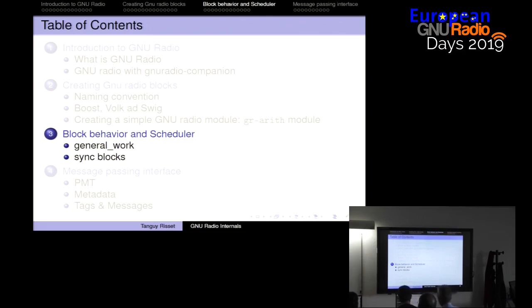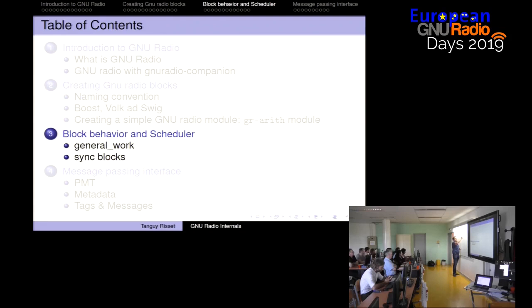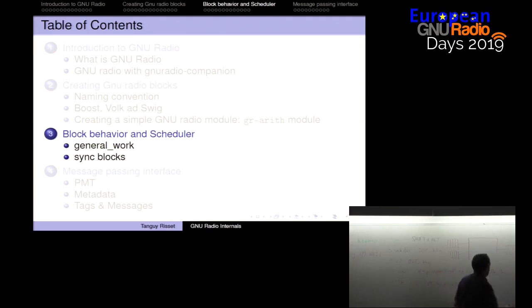So this is a GNU Radio block, okay, which takes two input streams and two output streams. So you have understood that there is a sort of FIFO here, which contains the samples that will be read by the block and that will be written by the block. So every GNU Radio block has this, but of course in a parameterized way.